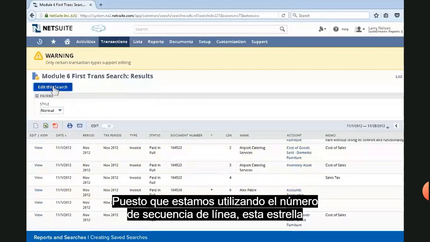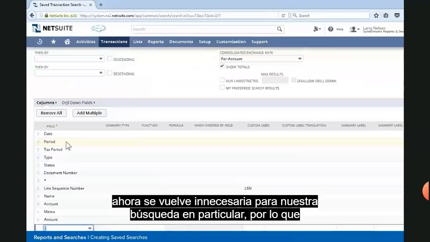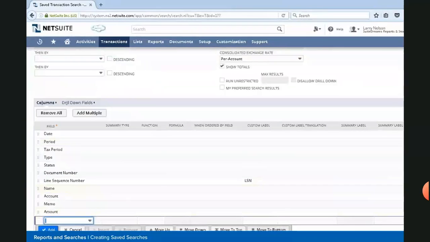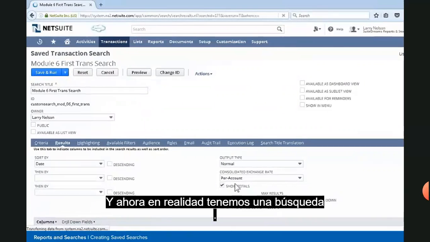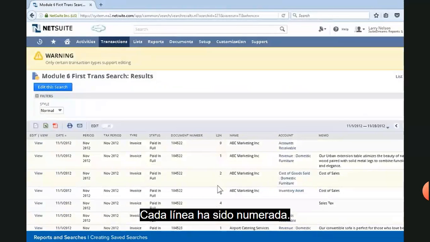Since we are using line sequence number, the star now becomes unnecessary for our particular search, so we can remove it. Okay? Go ahead and save. And now we actually have a search. Every single line's been numbered. Every transaction's in place. We've got our first search.